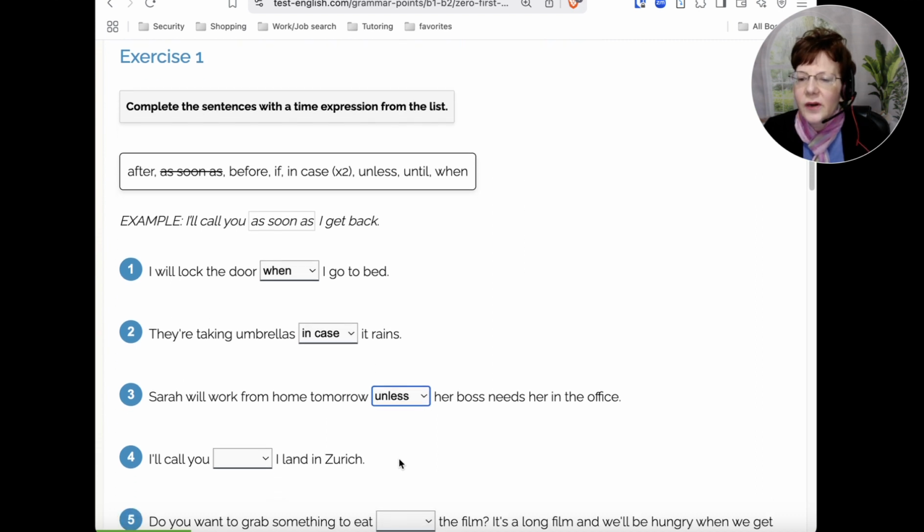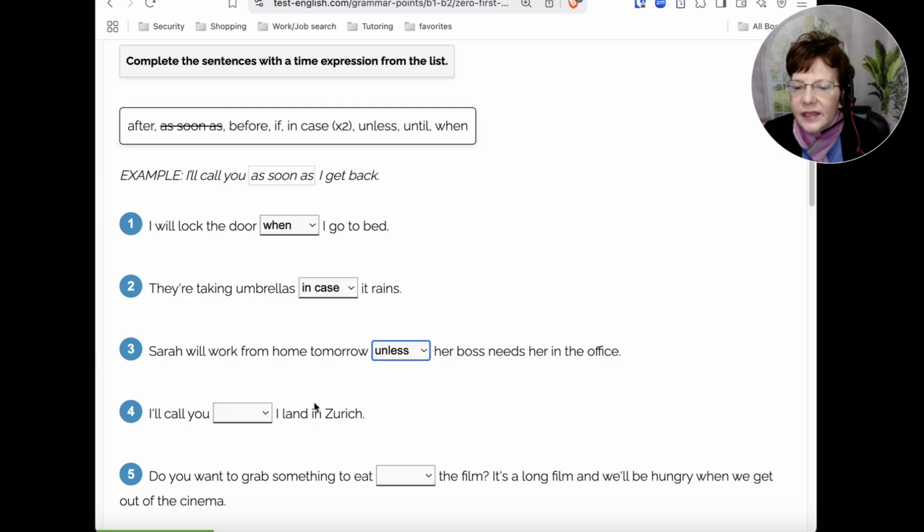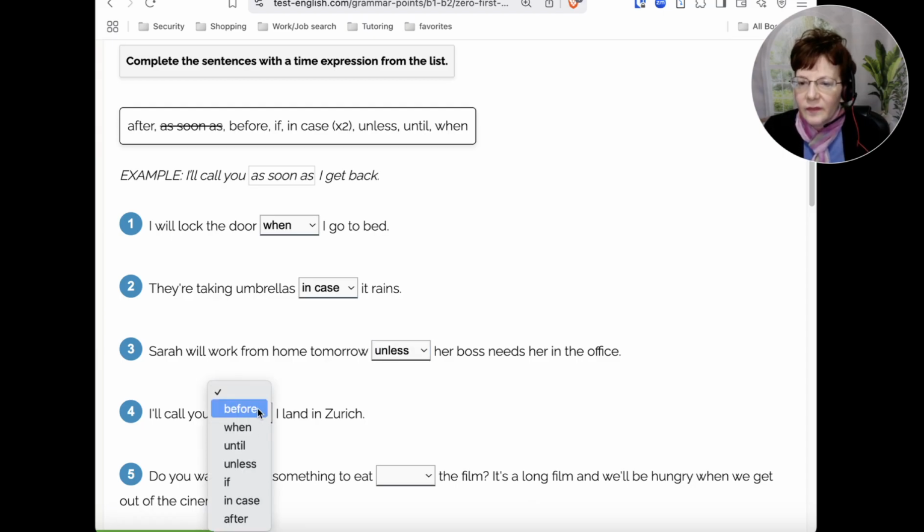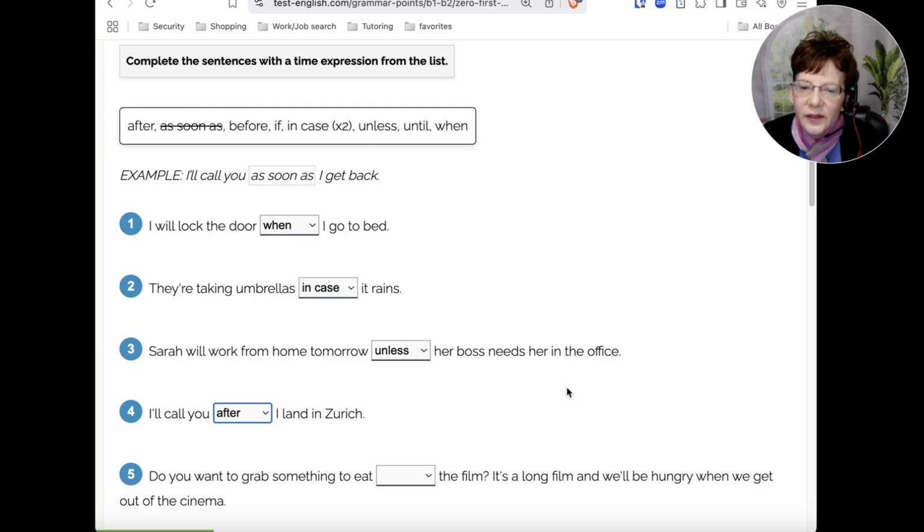Okay, number 4. I'll call you. I land in Zurich. Okay, so before, when, until, unless, if, in case, after. Okay, so what sounds best? Okay, so you could actually choose "after," right? That's like saying "when," but after I've landed in Zurich. That sounds like a good choice.